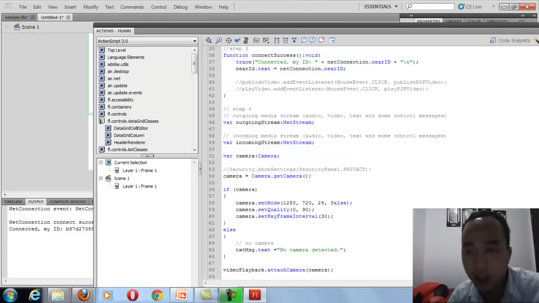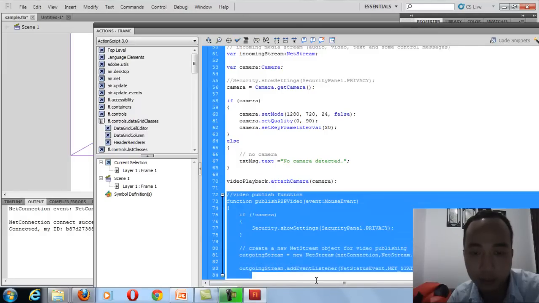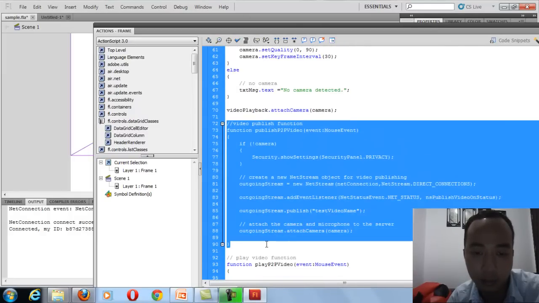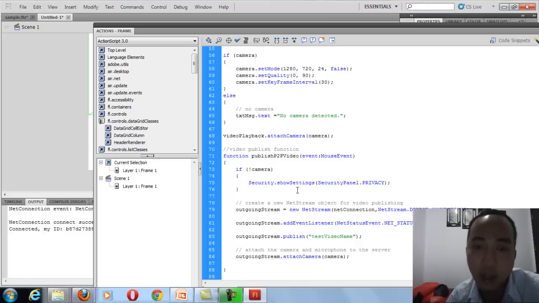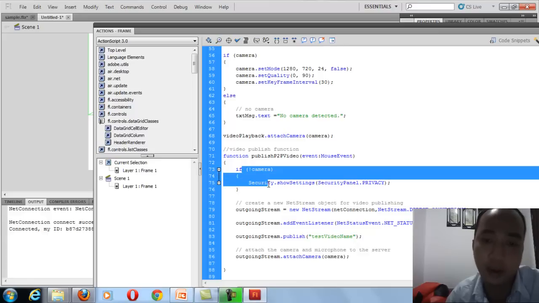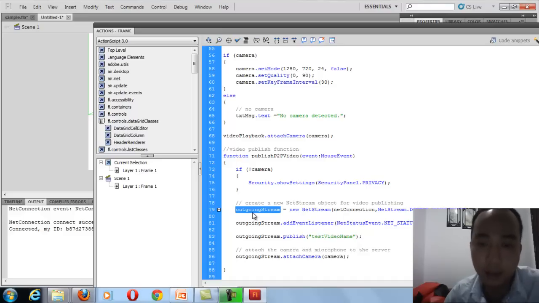Now back to our application, we will create the publish video function. Here is the publish P2P video function. If there is no camera, we show the settings for the user to select again. And this is a NetStream object. We will define a publisher. We will create a new one with the NetConnection, and for P2P, we add the parameter NetStream.DIRECT_CONNECTIONS.